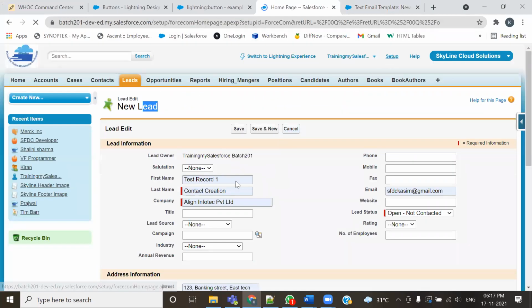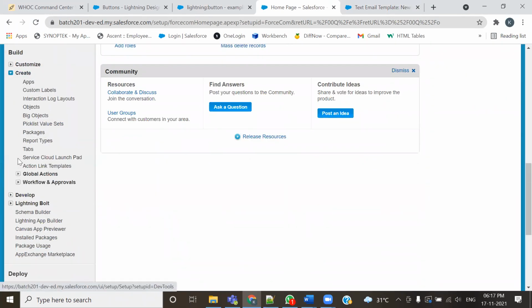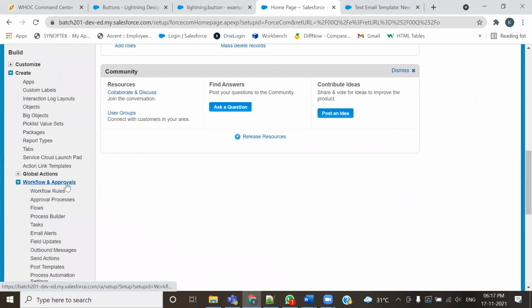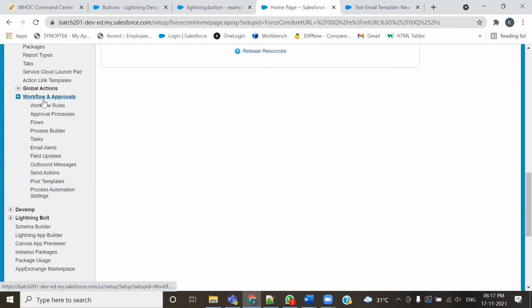So let's go to the setup menu. For workflows, you need to go to create. Expand create and expand workflows. Inside Workflow and Approvals you have every option. You have the option to create workflows, flows, approval processes, and even the process builder, email alerts, and outbound messages. Everything is present in this particular section.